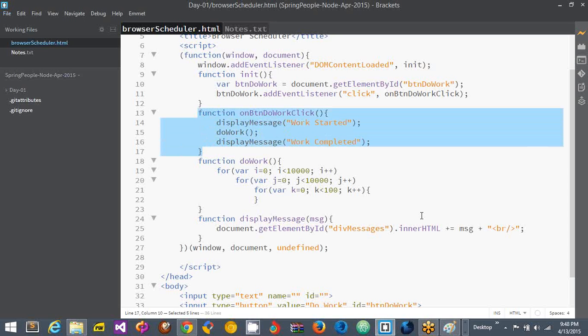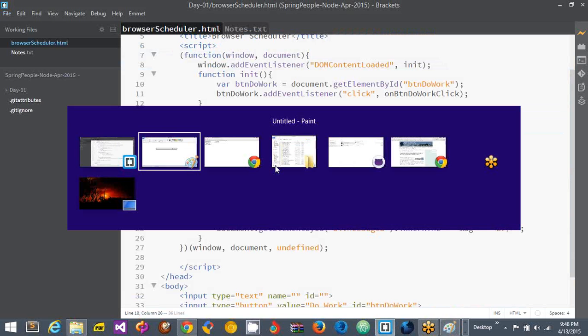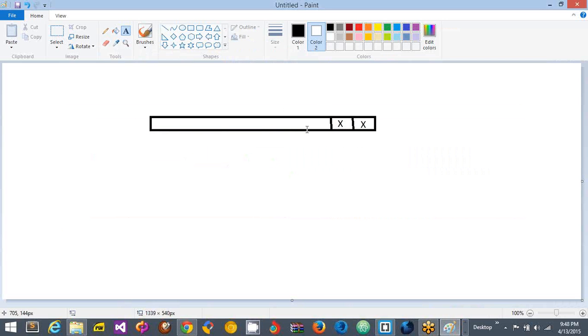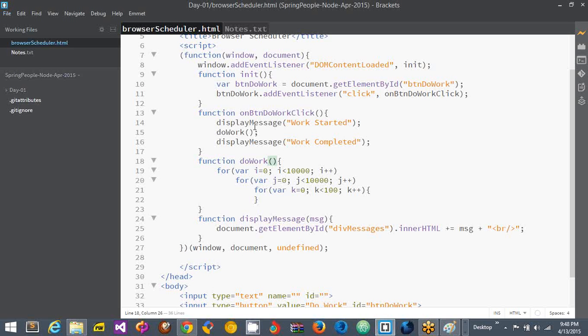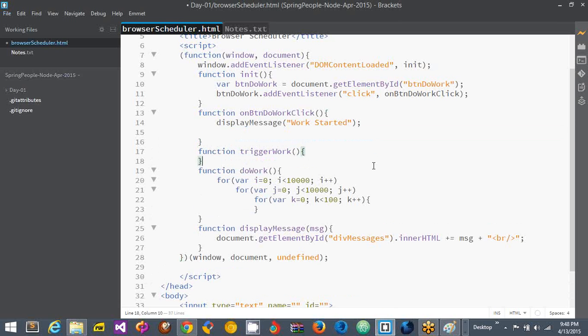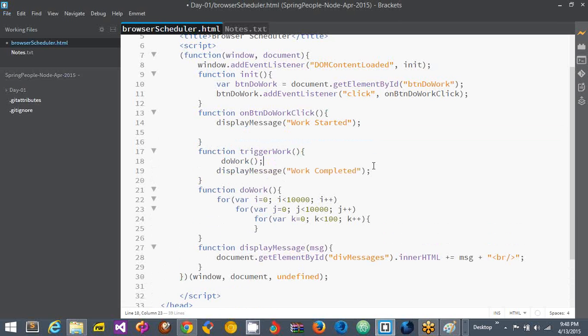Exactly, right. So what do you do with set timeout? When you do a set timeout, you are actually scheduling the function to be executed through the queue. So the way it happens is, you have to take this and create a separate function. So function trigger work, and here you say do this.